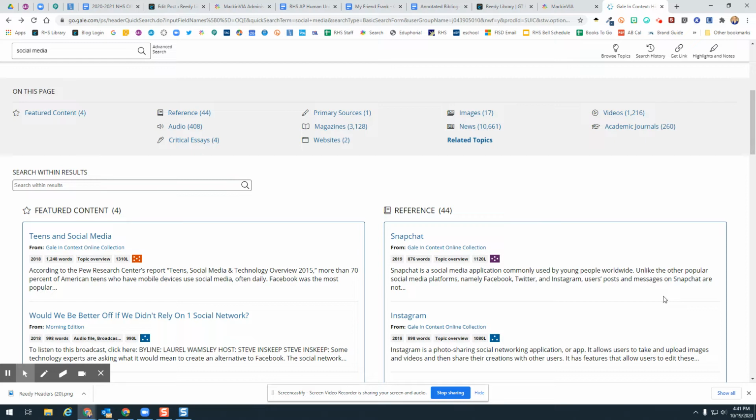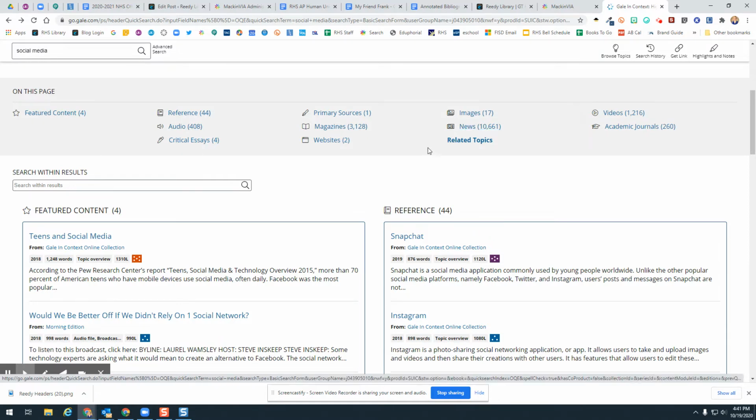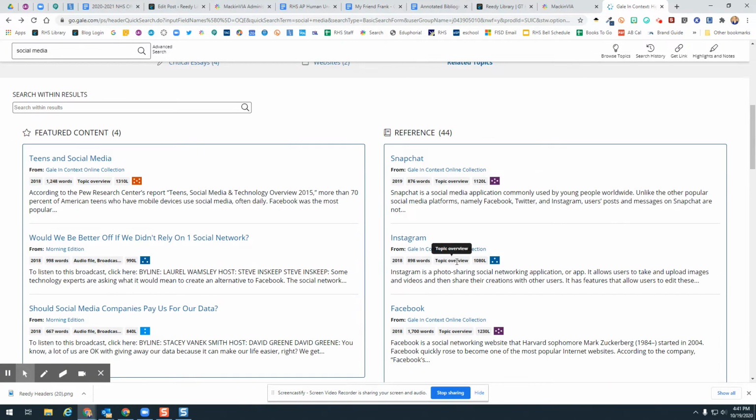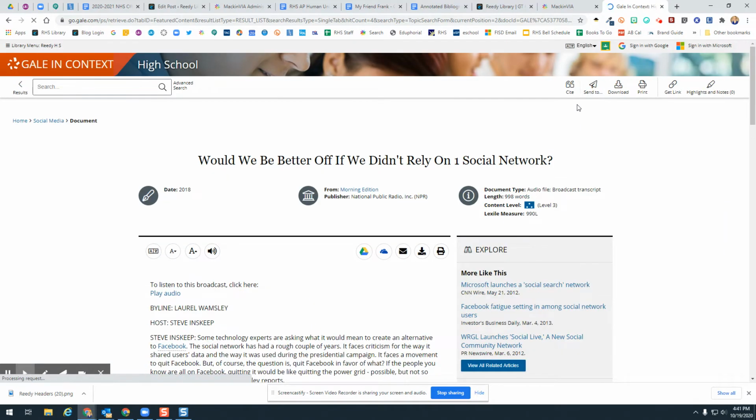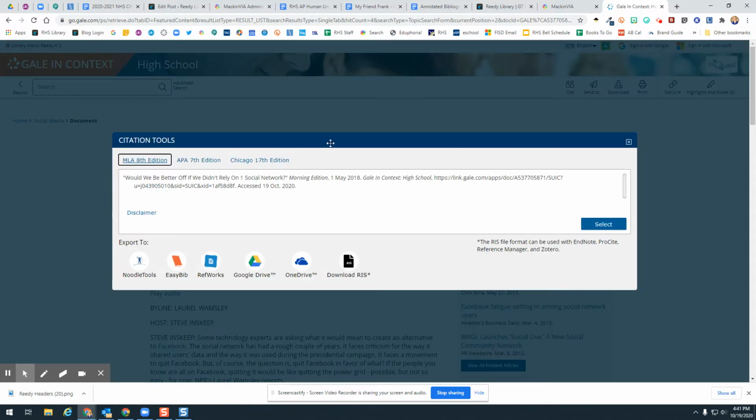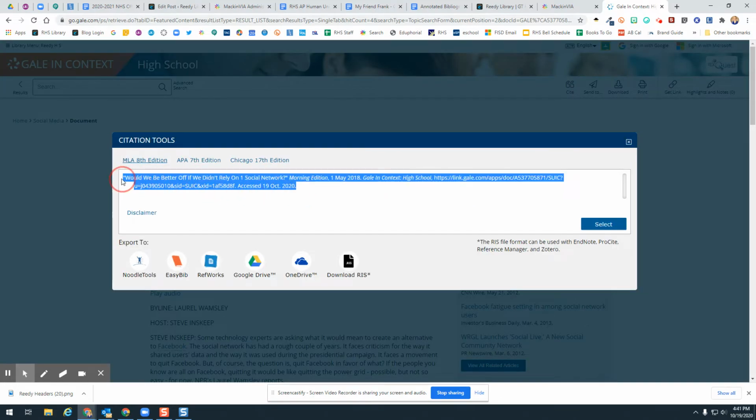If you find 2 or 3 great sources that you're like, these are perfect, this is exactly what I'm looking for, then you're good to go. Okay. So let's just say that this is one of the sources that I end up really liking and want to use. I would come up here and click on the Cite button. This is where I'm going to grab that MLA citation that's going to go over here on my annotated bib.